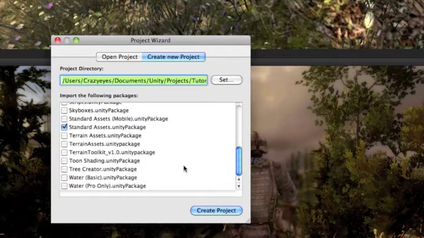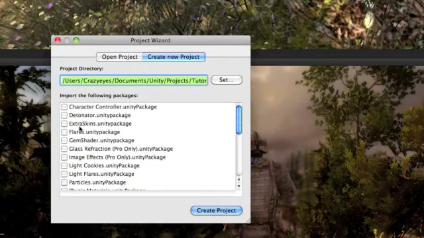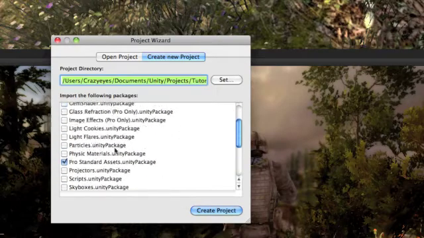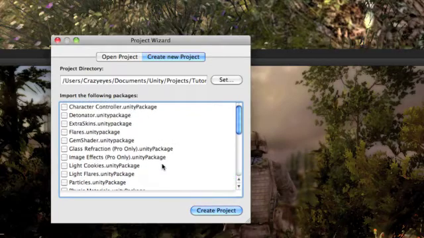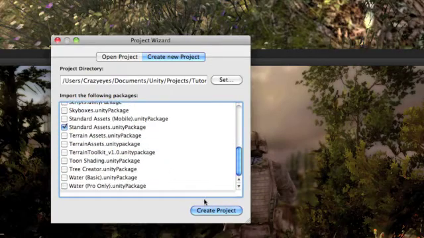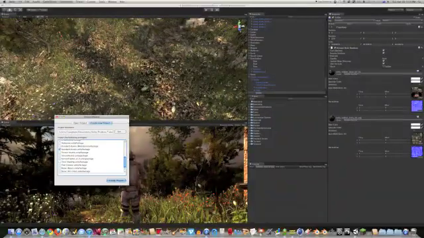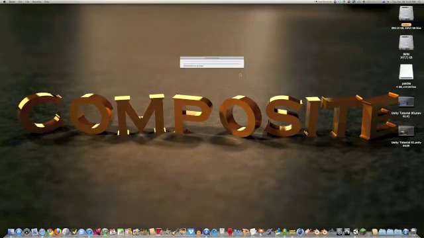Now, packages are like pre-made things you can add. At the moment, we only have standard assets. I also have pro standard assets there. You won't have that if you don't have pro, but we won't really need this, so I'll just uncheck that. That's pretty much all we're going to need because we're going to make all our scripts and stuff. So we create. I'll just save the bootcamp project, so it'll import our assets.